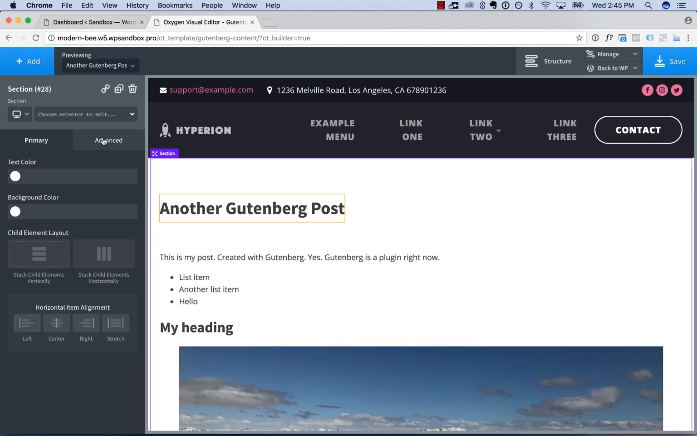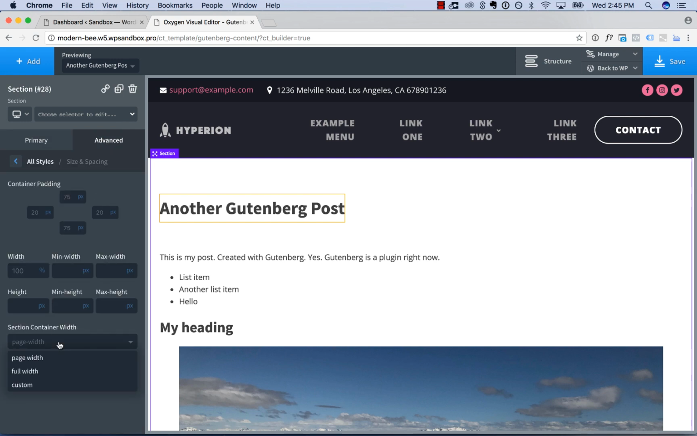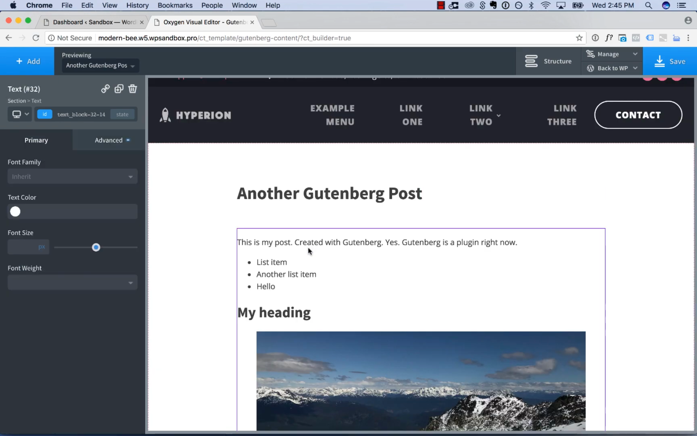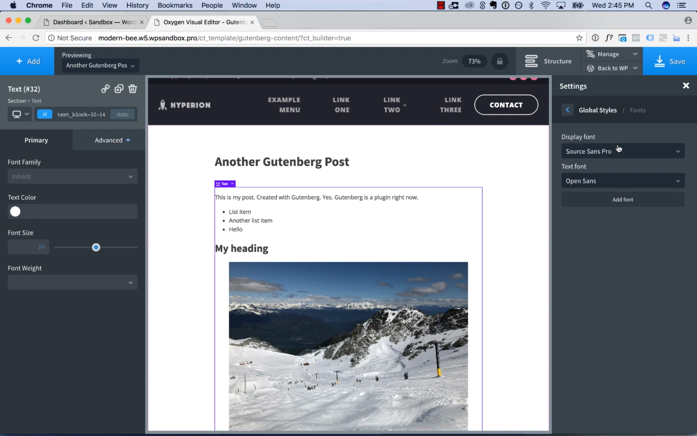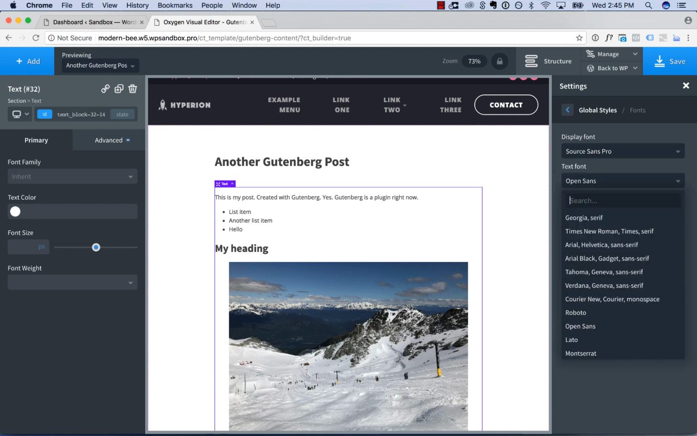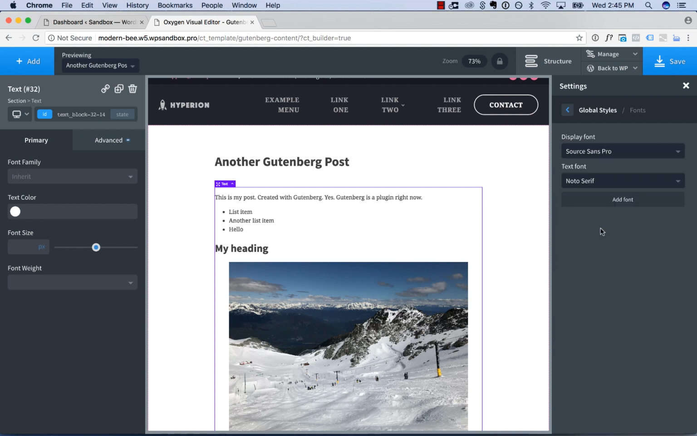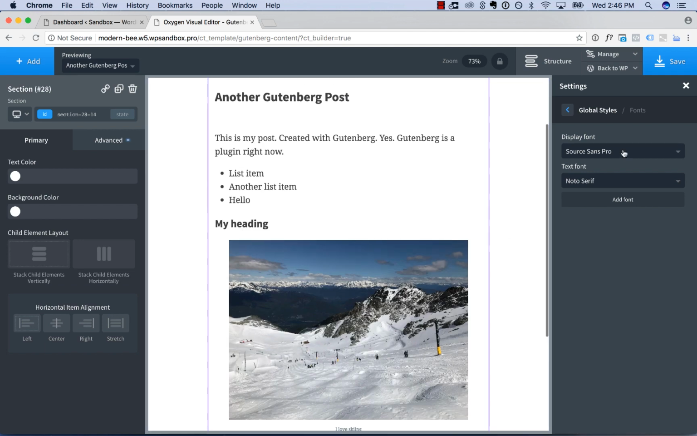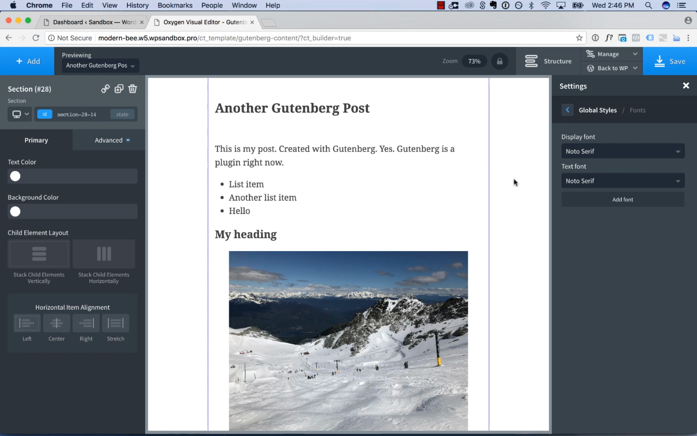And then if we wanted to style it, we'd probably go to the section and set a custom width of, I don't know, 800. And then in terms of the fonts in here, maybe we could go to settings, global styles, fonts, text font. We'll use Noto Serif. I think that might even be the Gutenberg default. You can turn up the font size here to 21 or 24. And for headings, let's use Noto Serif too. Boom, yeah, so that's our Gutenberg post.